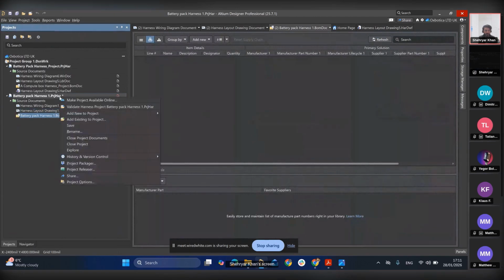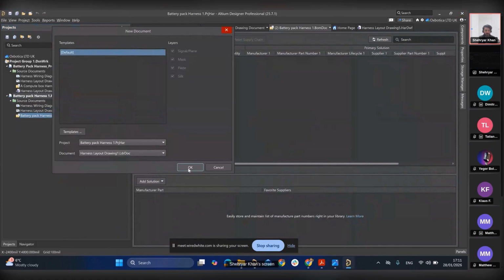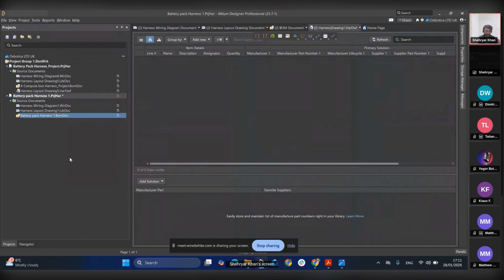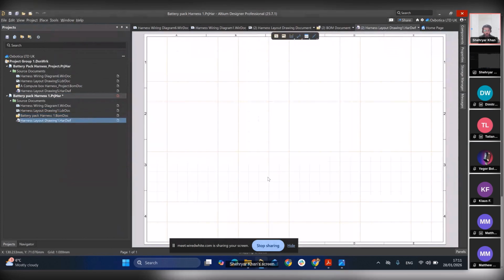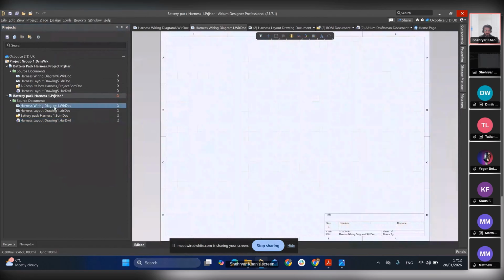Then we will be adding our draftsman document, which is relevant to our manufacturing drawing, where a manufacturer can see this drawing and then make this harness for us. So I'll go back from the tree to my wiring diagram.